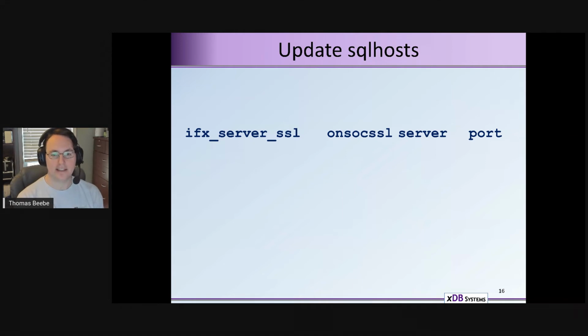Rather than onsoctcp that I'm sure you're familiar with, we're going to use onsocssl. Then we give it our server name. So this is whatever IP we want to use, or whichever port, device on the server we actually want to connect to, so whatever IP on the server, and then our port number. So this works just like every other sqlhosts entry. The only difference is onsocssl.